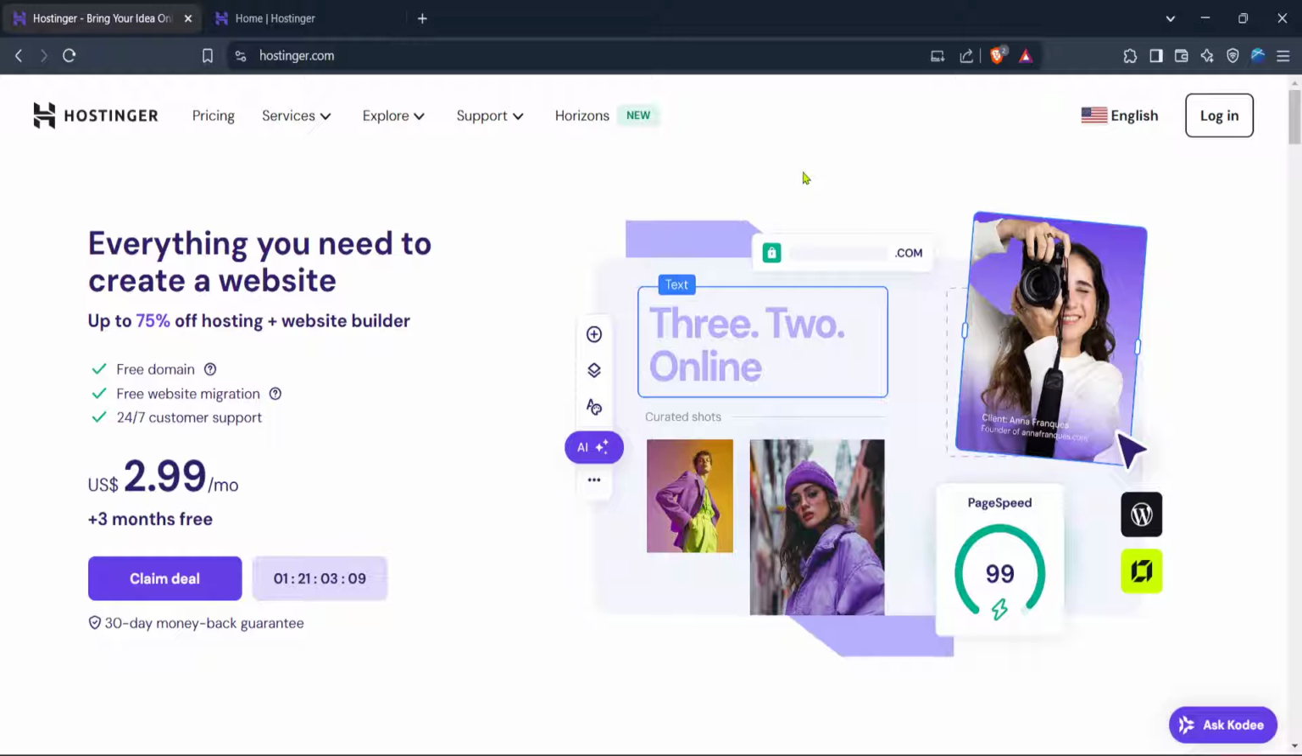First, we need to get started by heading over to the Hostinger website. You'll want to open up your web browser and type in www.hostinger.com. This is where we'll begin the process. Once there, navigate to the login button, which is usually found in the upper right hand corner of the home page. Click on login.